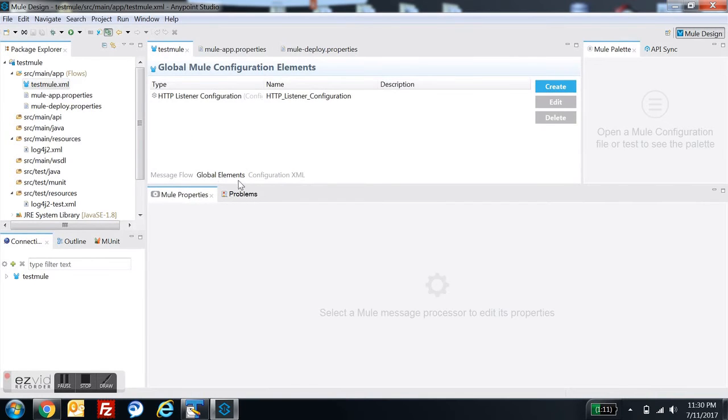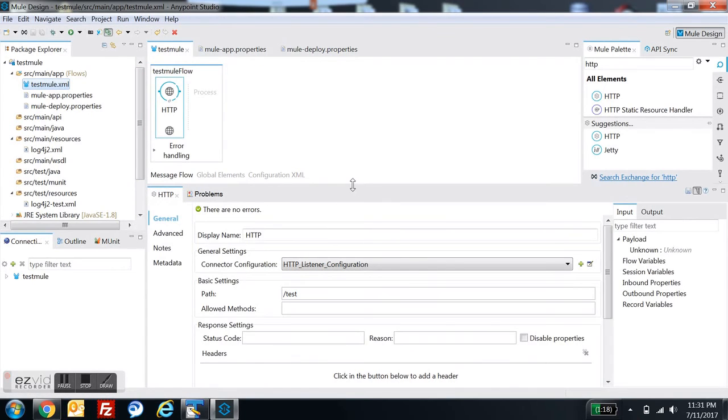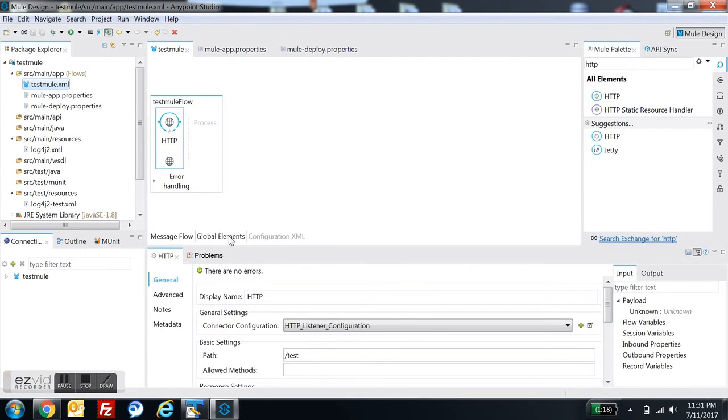So in this global elements, your HTTP listener configuration will be kept. So you don't have to manage the HTTP listener configuration as in the other ESB tools, where the connector configurations we do have to keep in different directories or different folders. But in this particular case, in Anypoint Studio platform, you'll be able to see it right here in front of you.